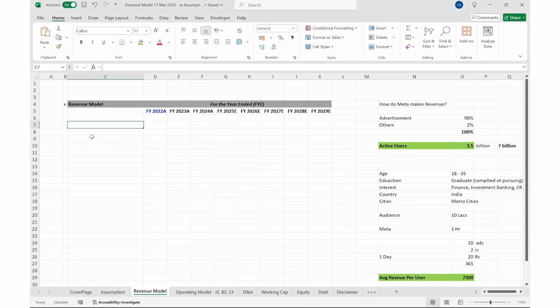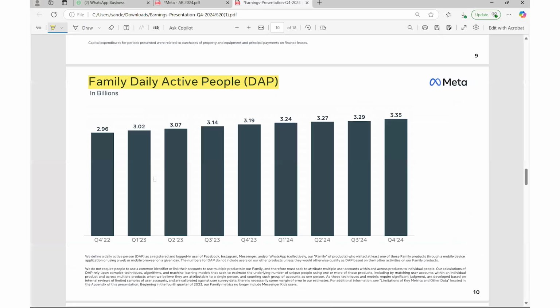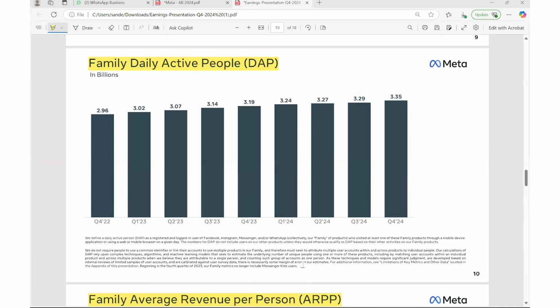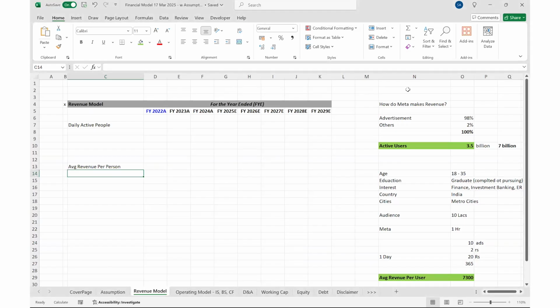So I will say daily active people, and then you have average revenue per person. So daily active people and average revenue per person. These are the two things that I needed. So I've just punched that.